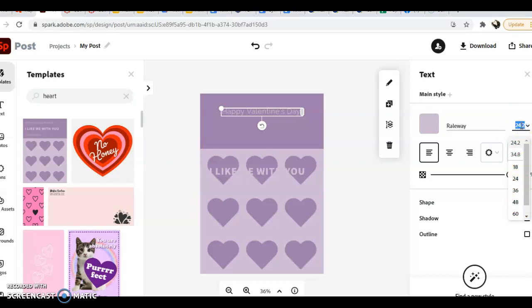And I know 24 is too small for me. I want to go bigger, so let me try 30. That's pretty good, but maybe I could go 35. Right, that's better for me. And I'm just typing in the number and pressing enter. So happy Valentine's Day right here.